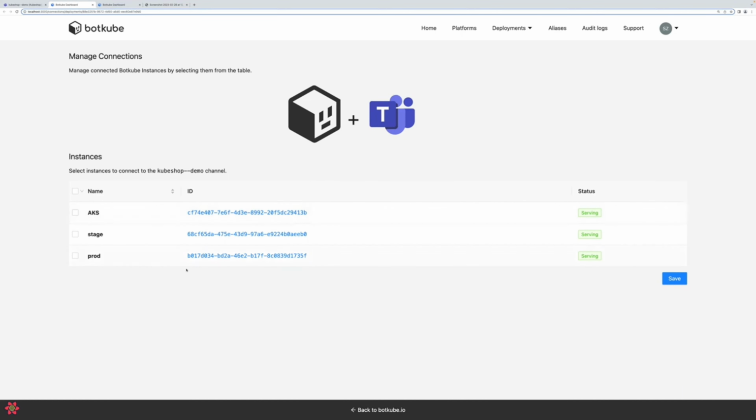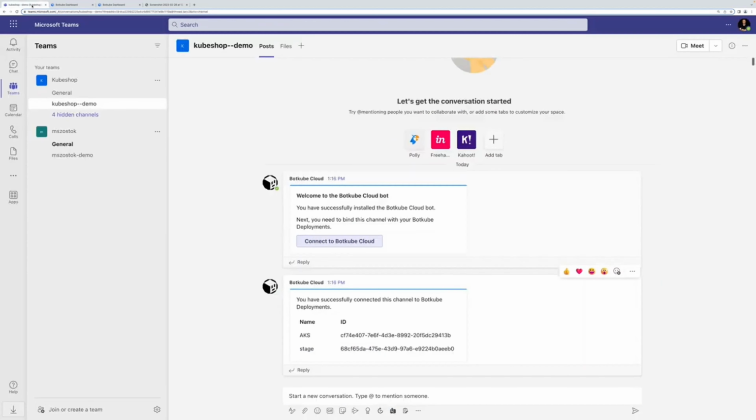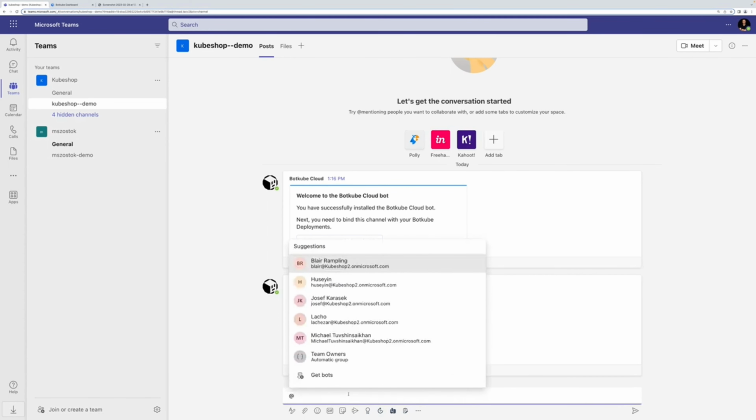So we have a K8s cluster, a stage cluster, and a production cluster like we saw before. You're just going to click that, save, and then it's going to show up in your Teams channel just like that. So we have successfully connected our Botkube to the channel. We're just going to test out a few commands and make sure it works.